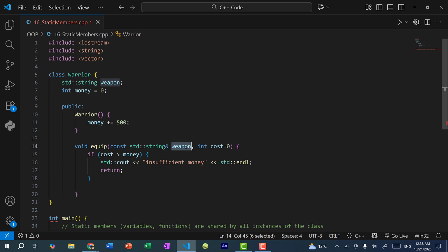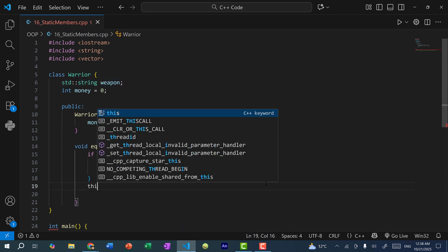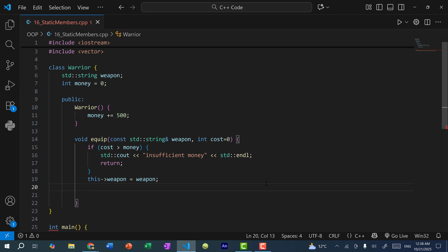Now here we have the parameter name weapon, and we have the data member name weapon. So to distinguish the two, I'm going to use the arrow operator. So this->weapon is going to be weapon. And of course, if we do purchase the weapon with money, we have to deduct the cost from the money. So here I'm going to do money -= cost.